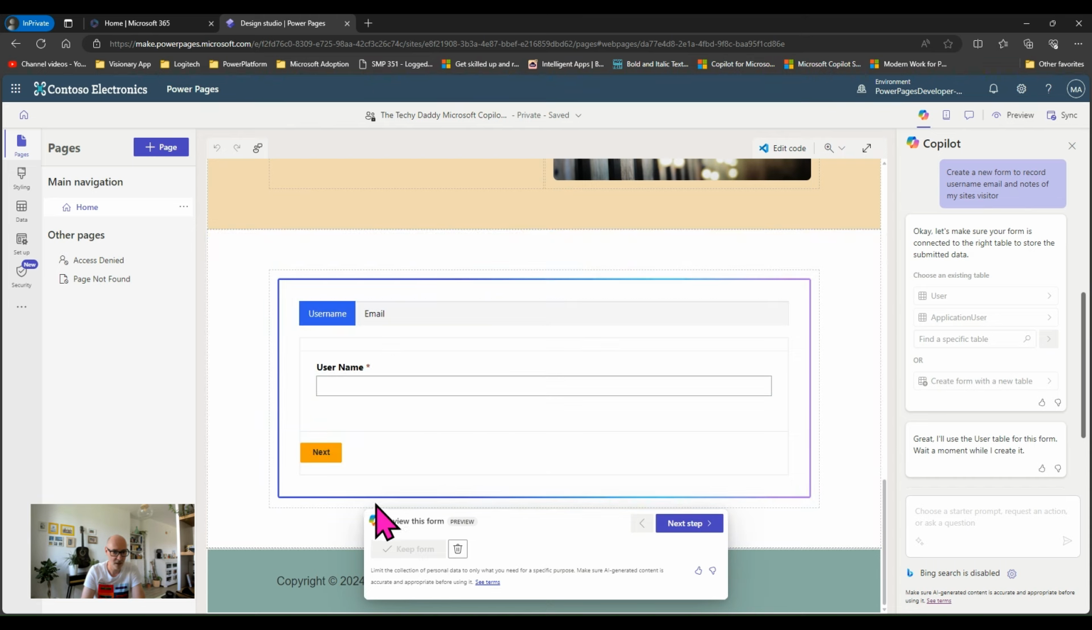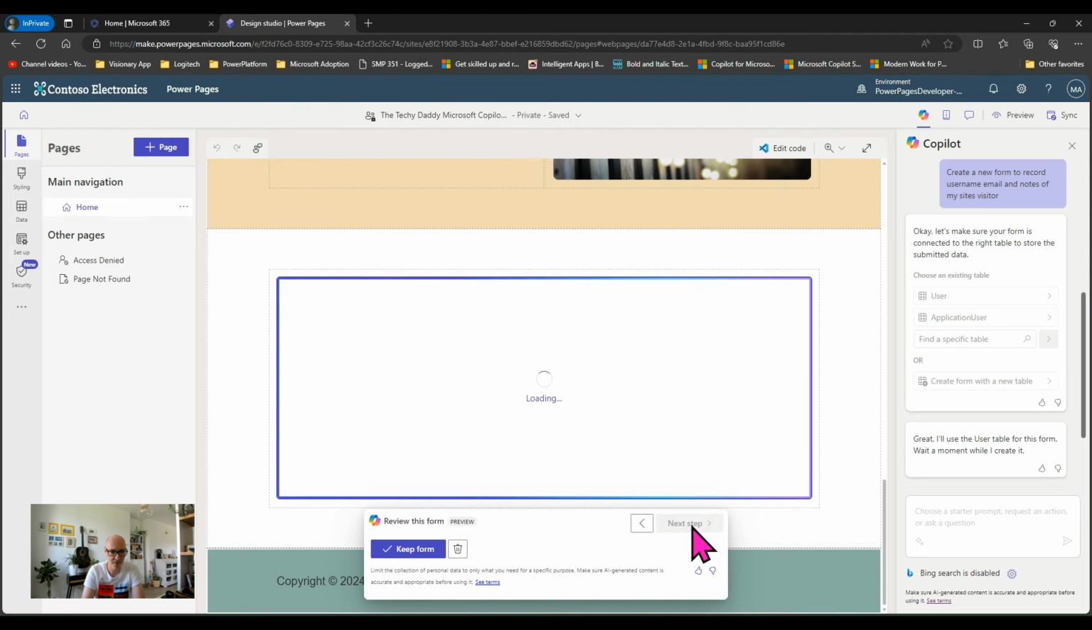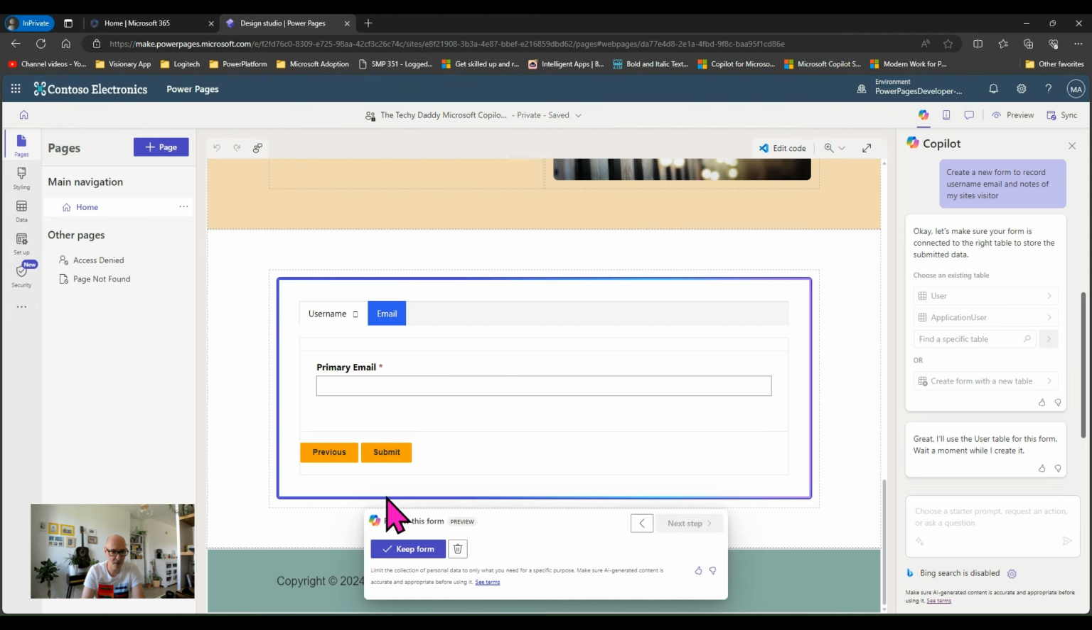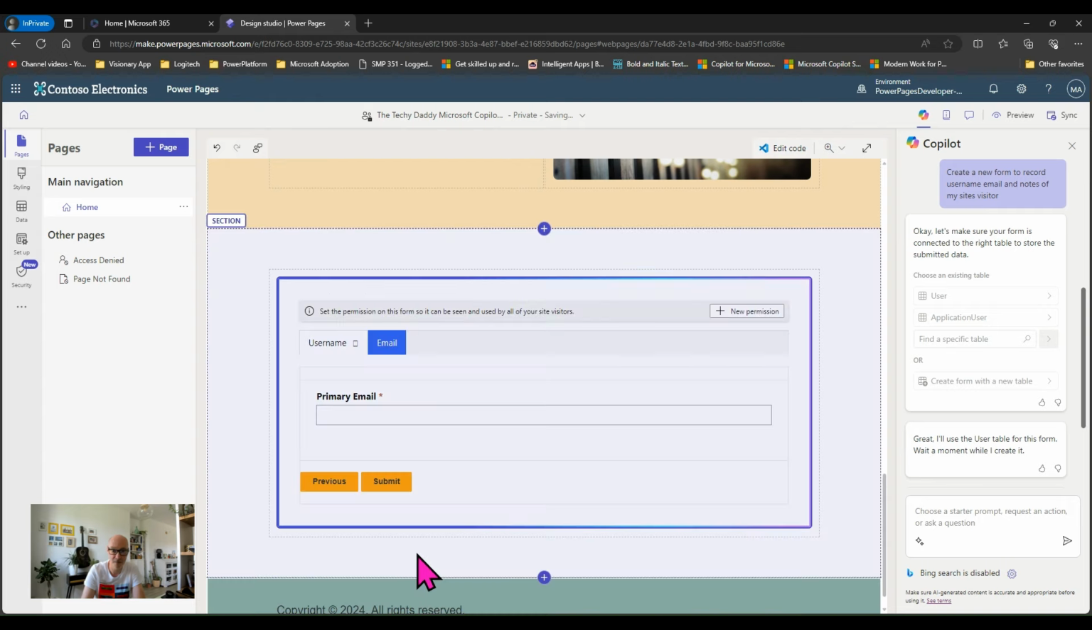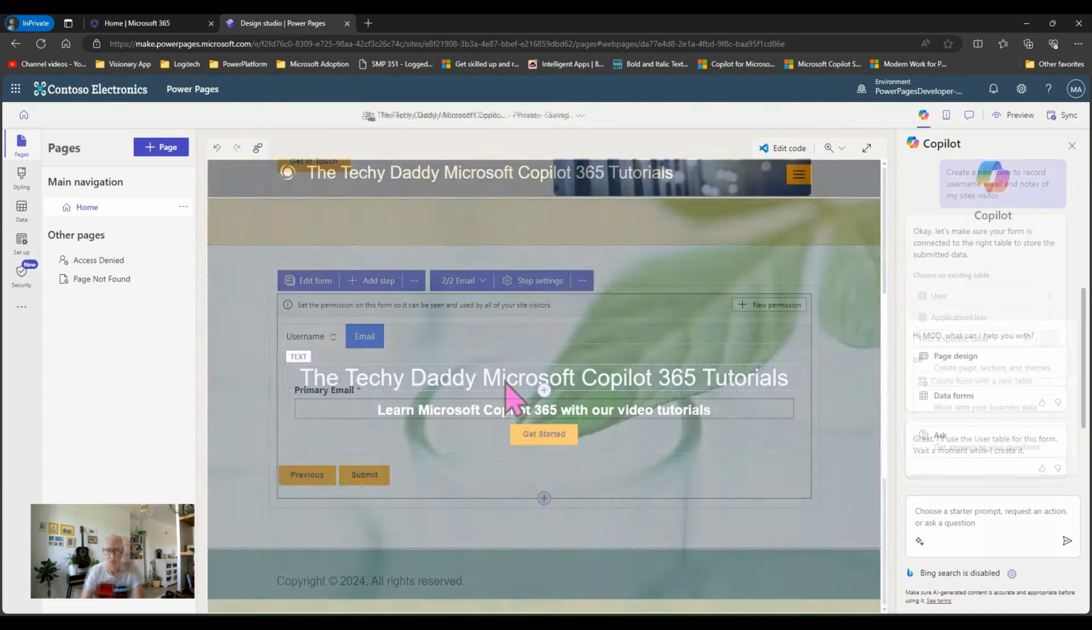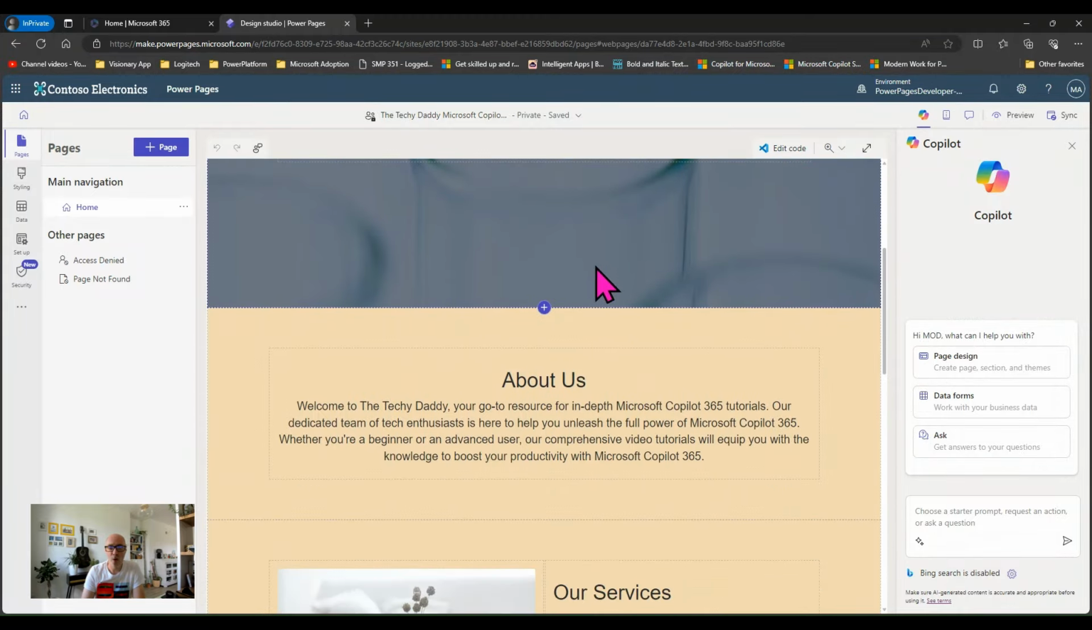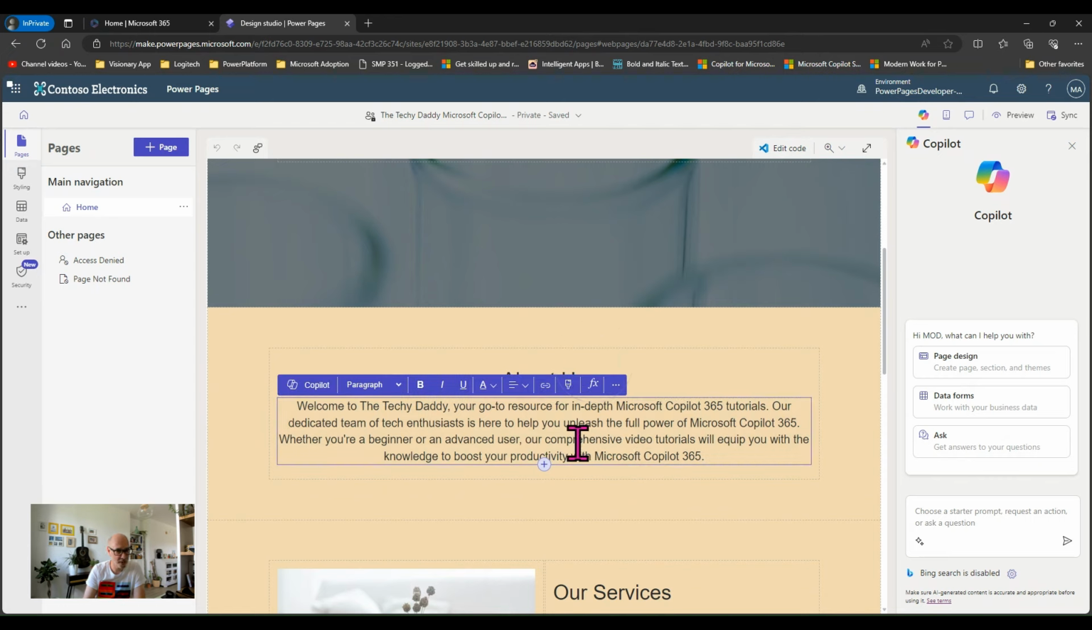Okay. Email, username. Next. Quite easy. Next step. Email, primary email. Keep form. I like it. Already done. Magic once again. Okay. Now we can use Copilot also for many other purposes in Power Pages. One of these is to get better content.